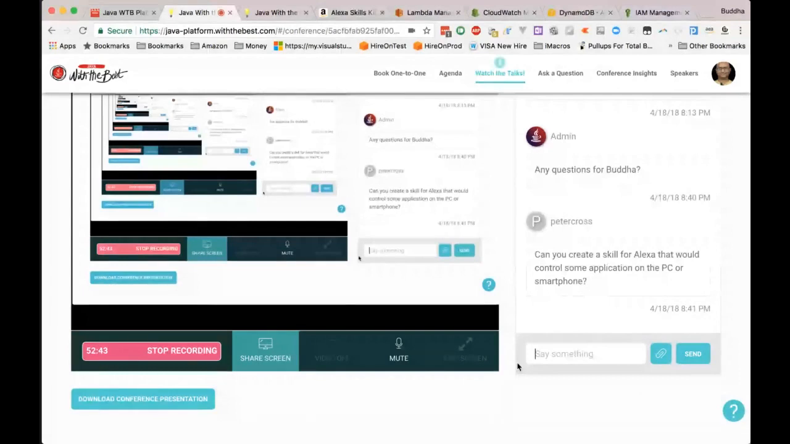An Alexa skill directly cannot control your PC or anything, but you can definitely create a client application on your desktop, which will essentially be receiving the request from the Lambda. It can be anything. Yes, you can do it, but not directly. Indirectly, yes.